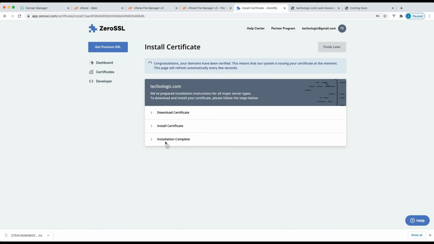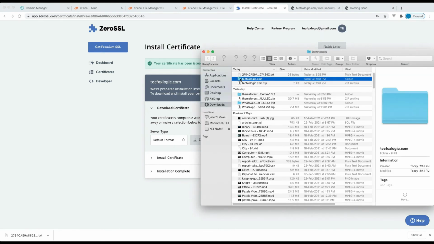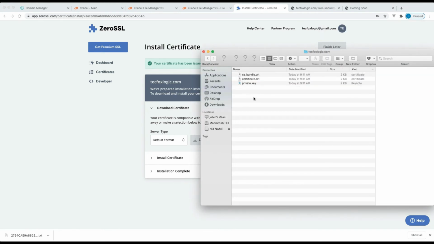Next, we need to install this certificate on the server. Click on the download certificate message. Your certificate has been issued and ready for installation. To continue, please follow these steps. Download the zip file from here. Unzip the file and open it. Now you can see three files here: ca_bundle.crt, certificate.crt, and private.key.